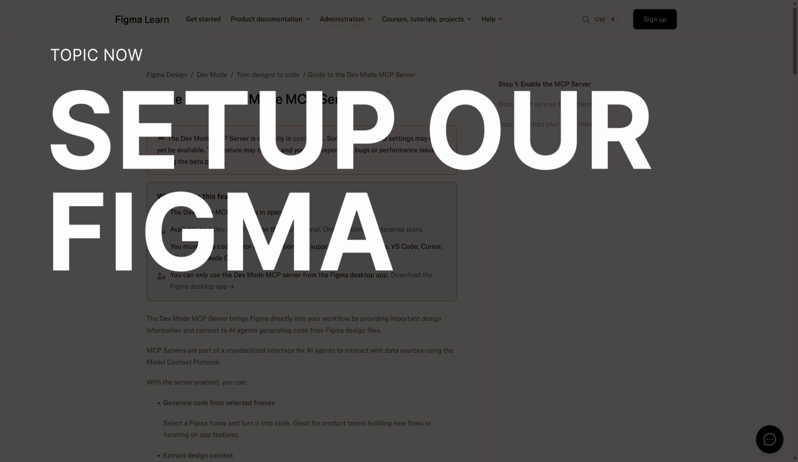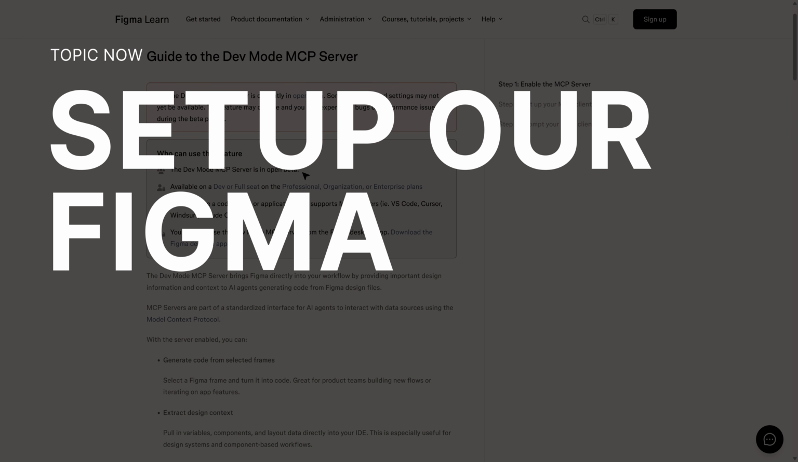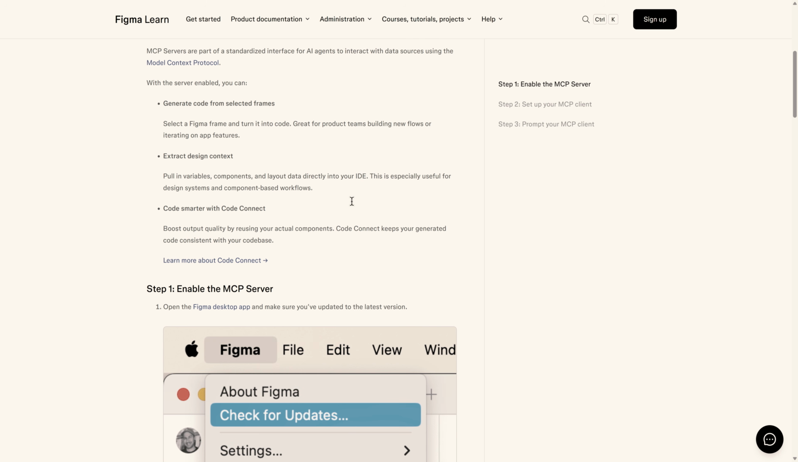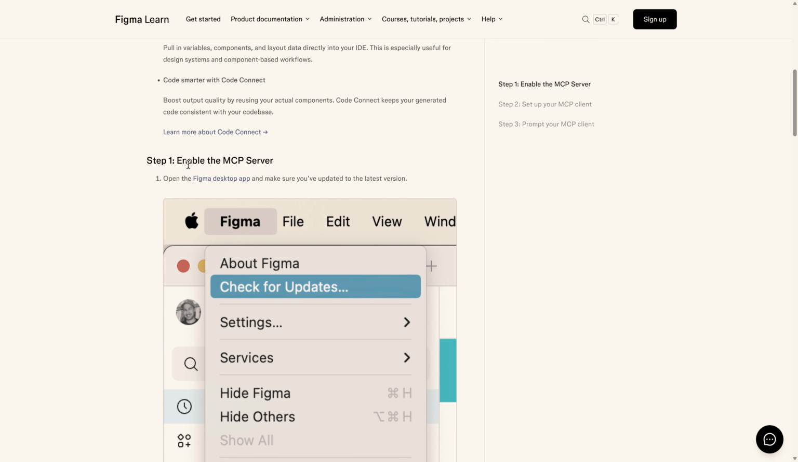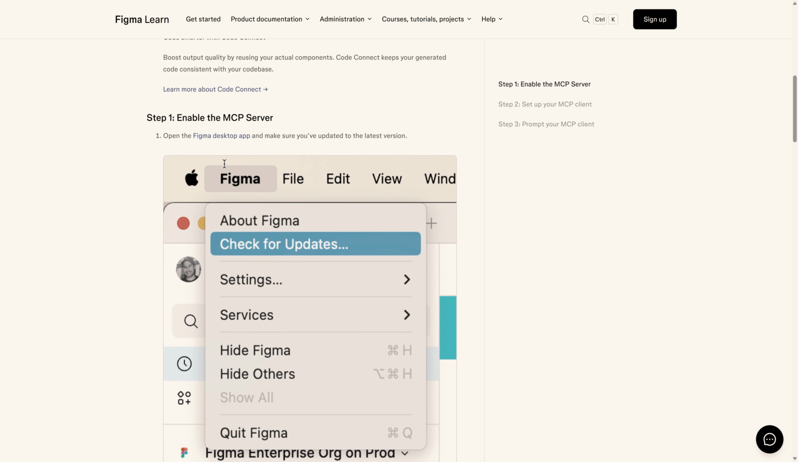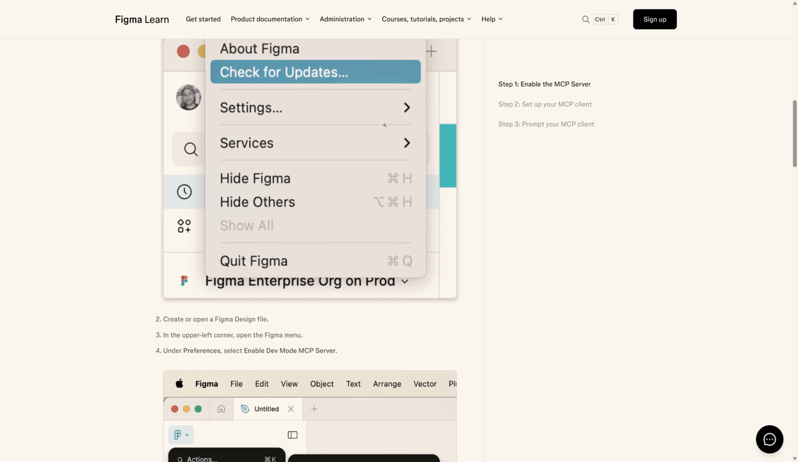In this video, we're going to go through this instruction together. We will learn how to set up our environment. So first of all, in step 1, we need to enable the MCP server in our Figma desktop app. So the first thing that we need to make sure is that we have the latest update of the Figma desktop version. So you need to have it on your PC.